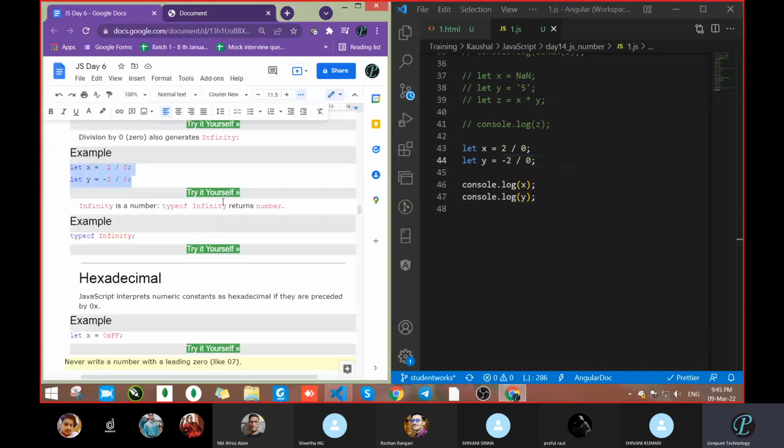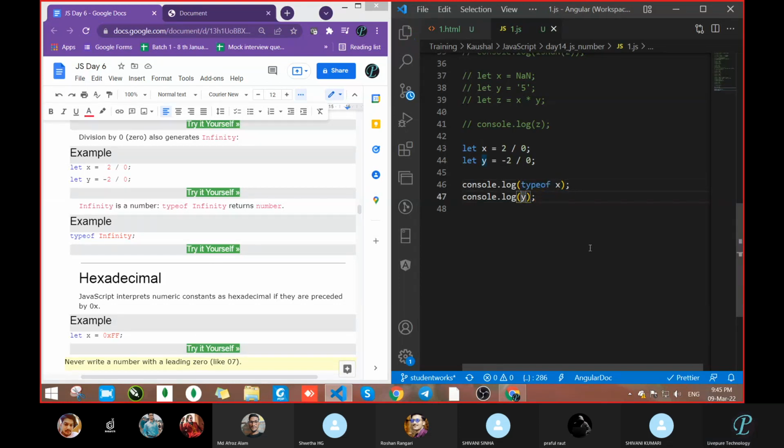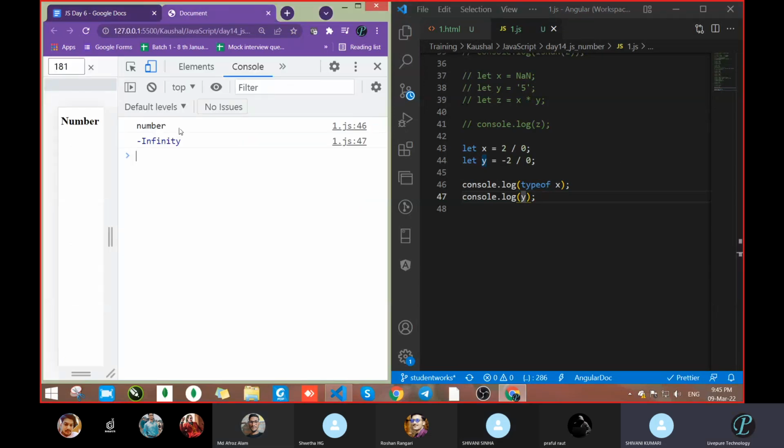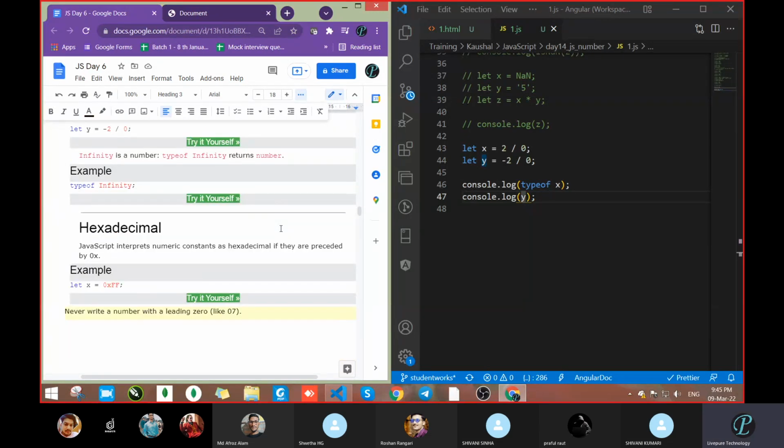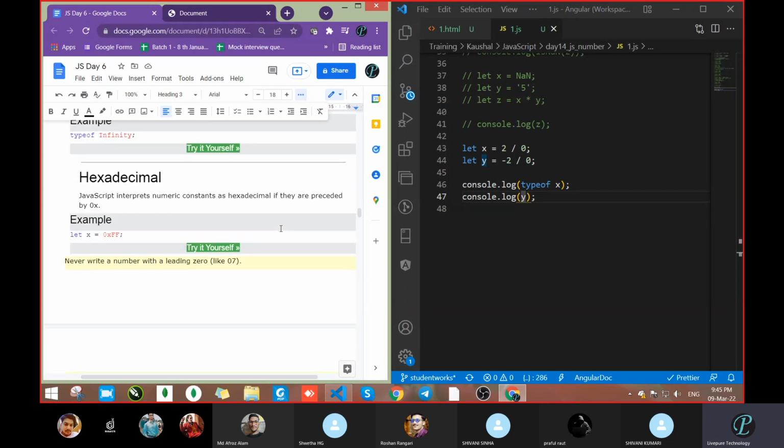Okay. If you have doubt, don't worry. So what is the type of that infinity? Tell me. What will be the type of it? Number. Numbers. So the type will be number. Fine. So this way we can get infinity. How? Divisible by 0. Anything divisible by 0 will give you the infinity value.